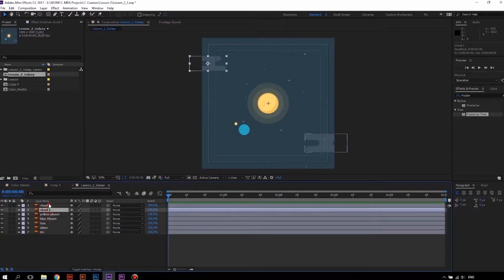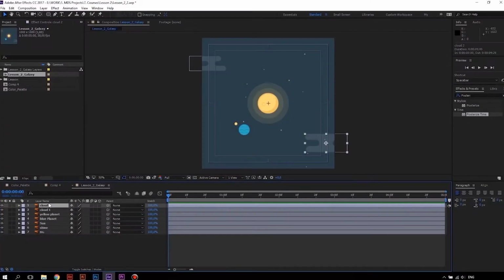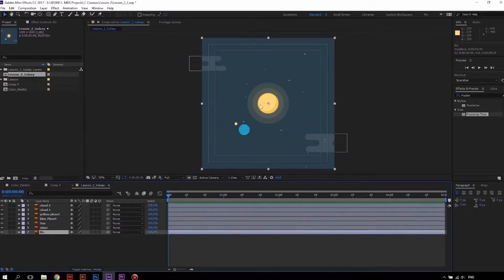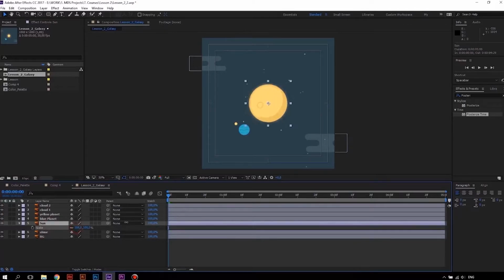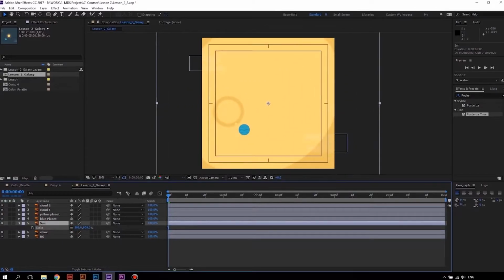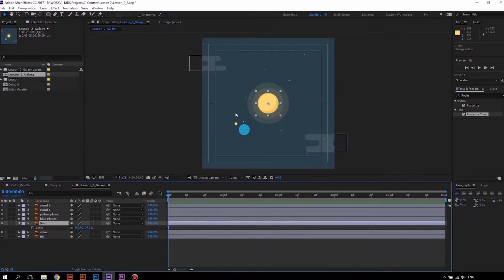Pay attention to one thing. Any separate object you want to animate in After Effects separately should be on its own separate layer in Adobe Illustrator. Since we import a vector format file, it must be scalable with no quality loss. So let's check it. Select the sun layer, scale it, and no, it's not vector. By default, it's raster.